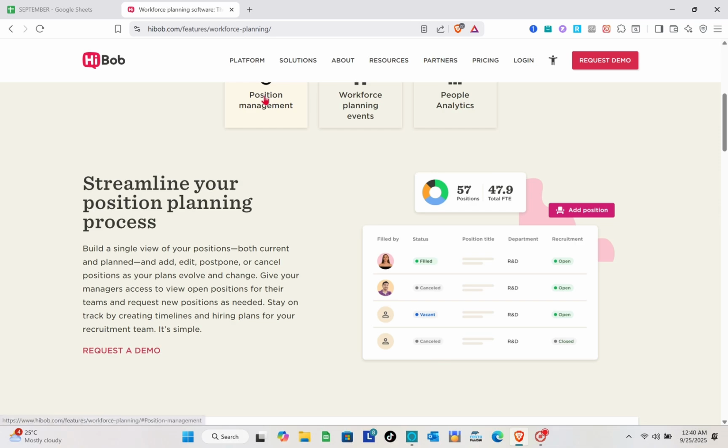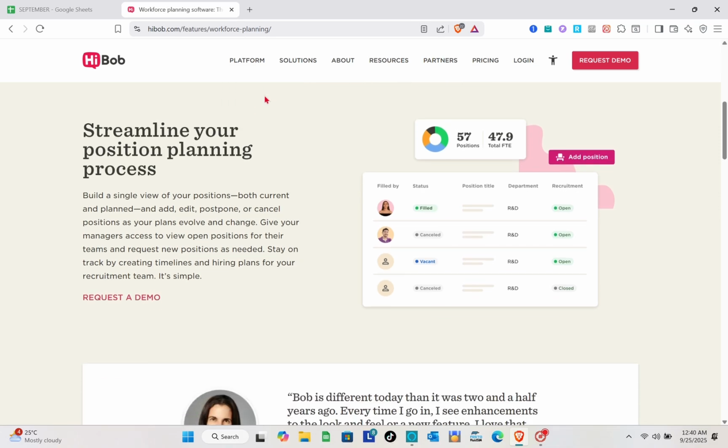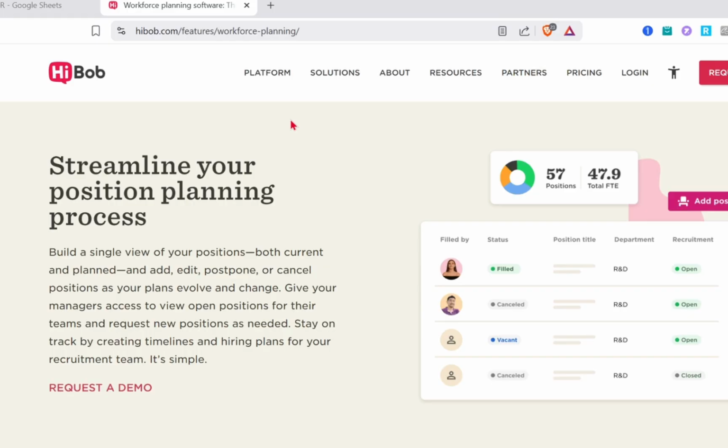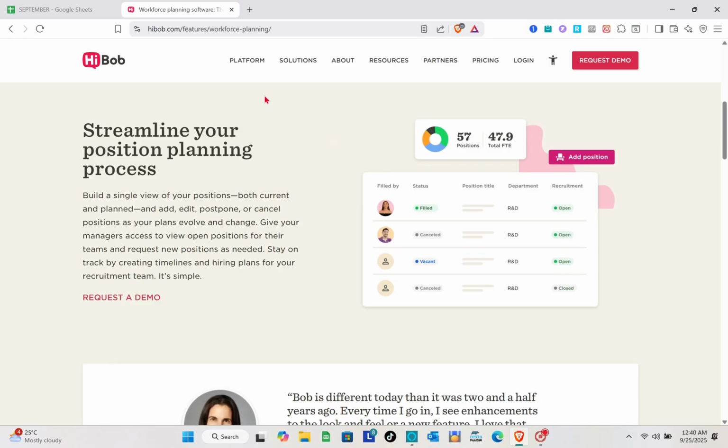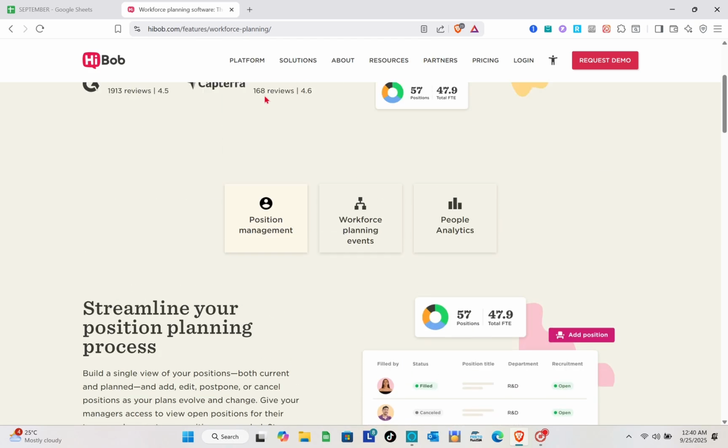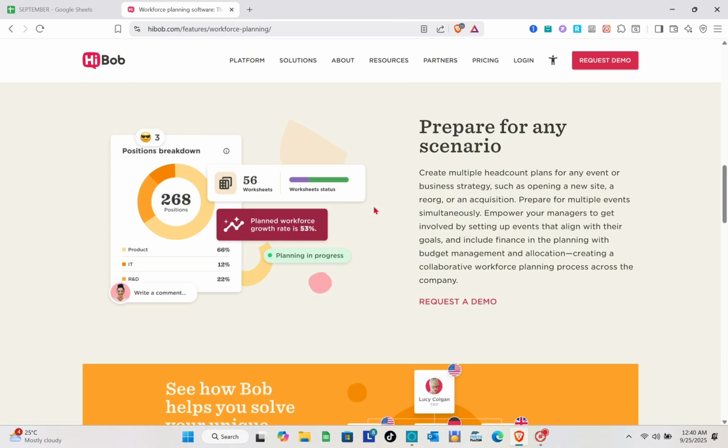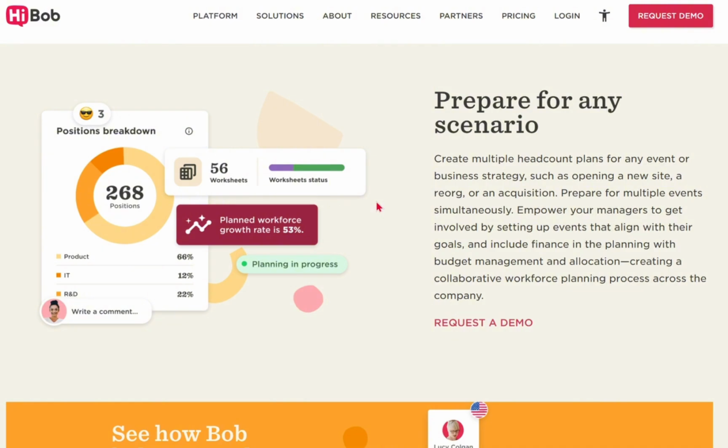For the position management, you can streamline your position planning process, build a single view of your positions, both current and planned, and edit, postpone, or cancel positions as your plans evolve and change. Next, we have the workforce planning events, so you can prepare for any scenario. You can create multiple headcount plans for any event or business strategy, such as opening a new site, a reorg, or an acquisition. You can also prepare for multiple events simultaneously.